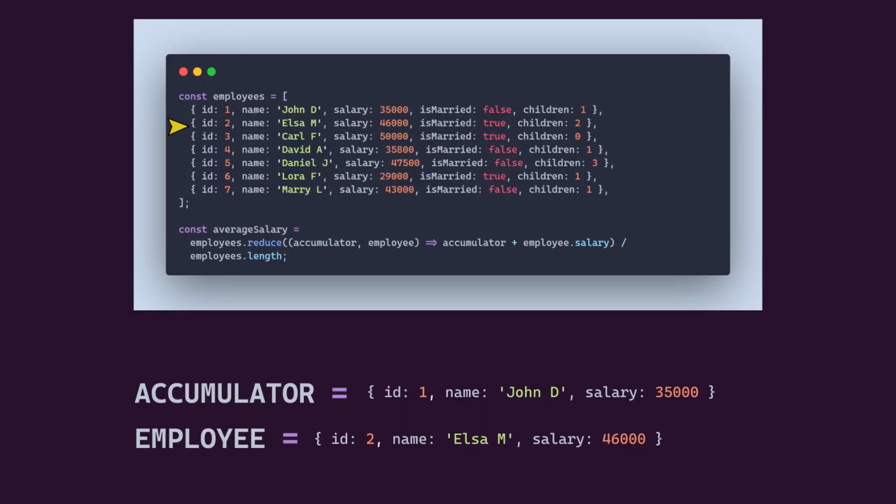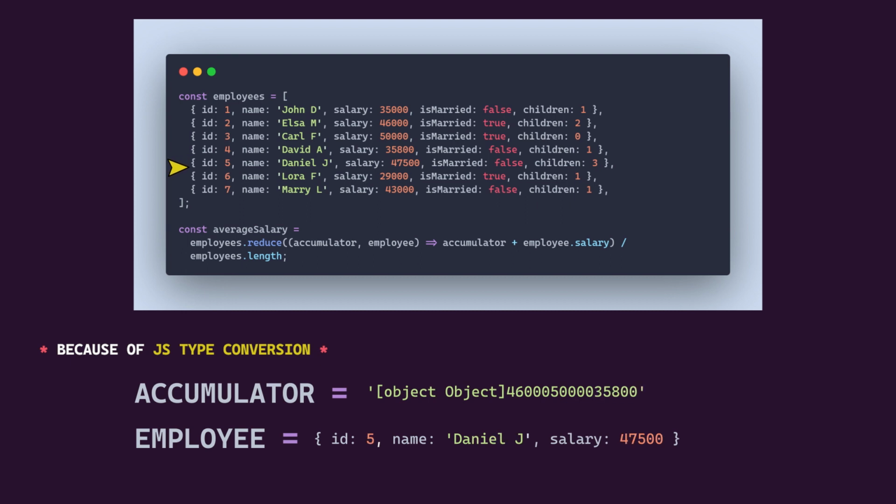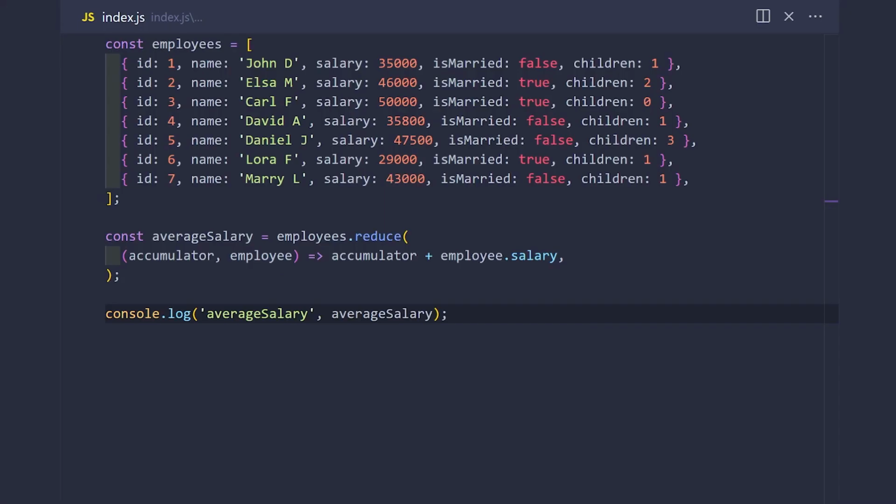It may happen to you if you forget to put the initial value of the accumulator. And if there is no initial value, the accumulator equals the first element of the array. That's why when JavaScript tries to add both values, it converts them to strings, since on the first call of the provided function, the accumulator equals the 0 index element of the employees array. But this happens only when we use the adding operator.